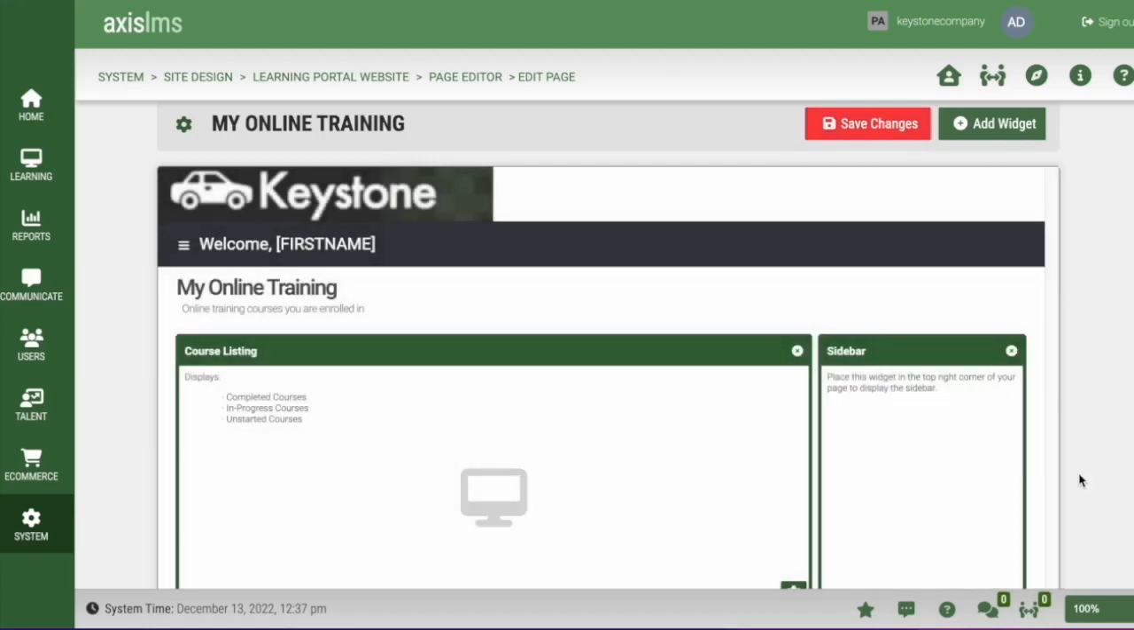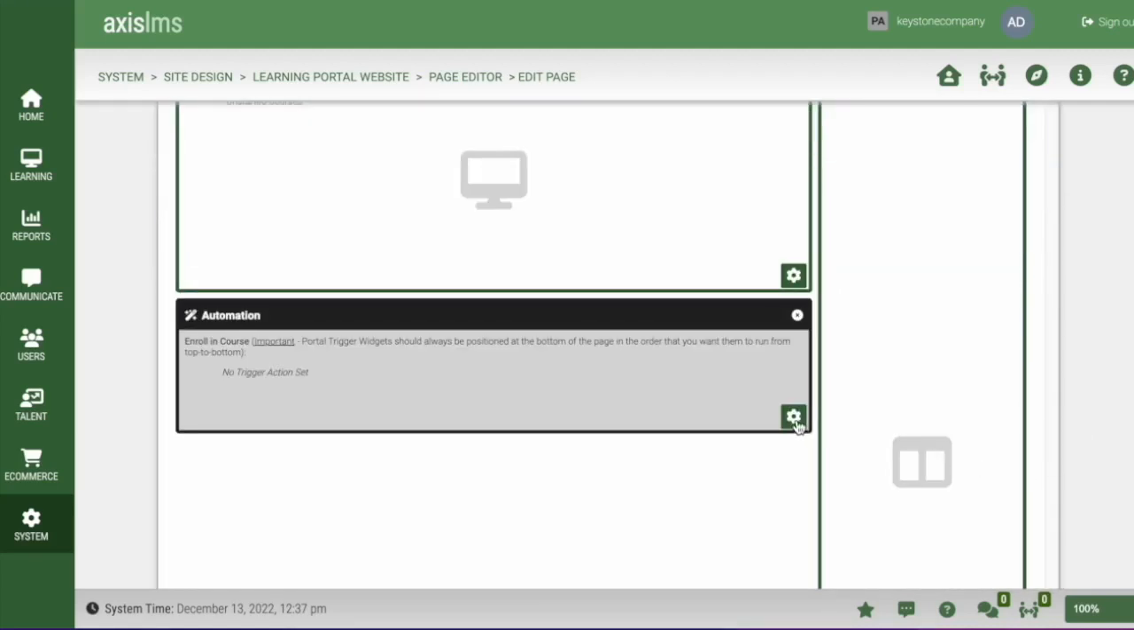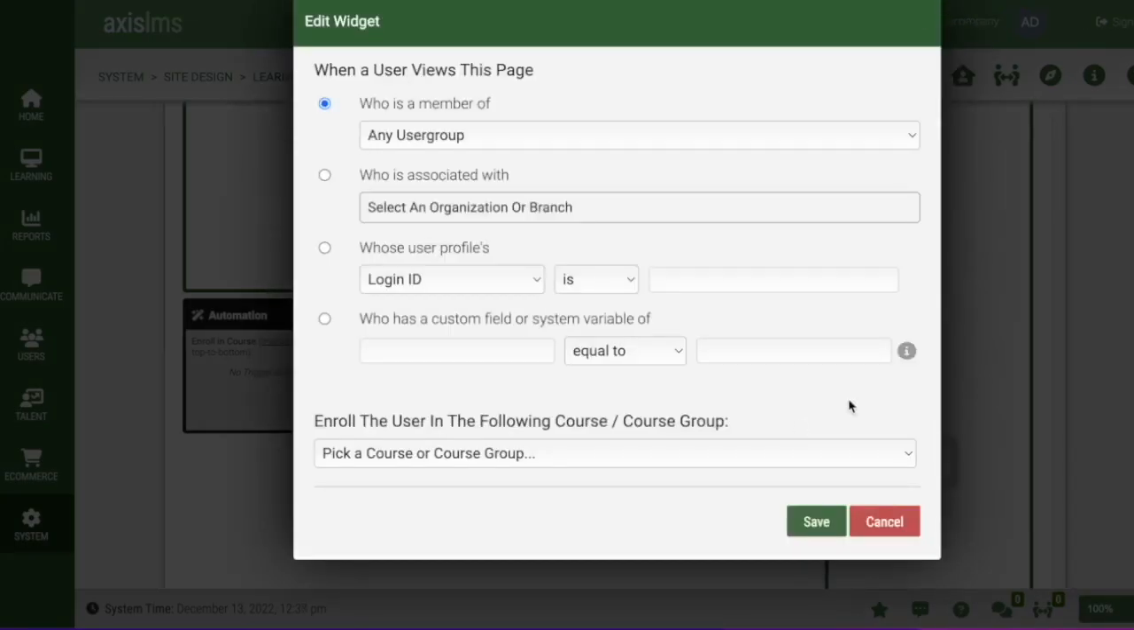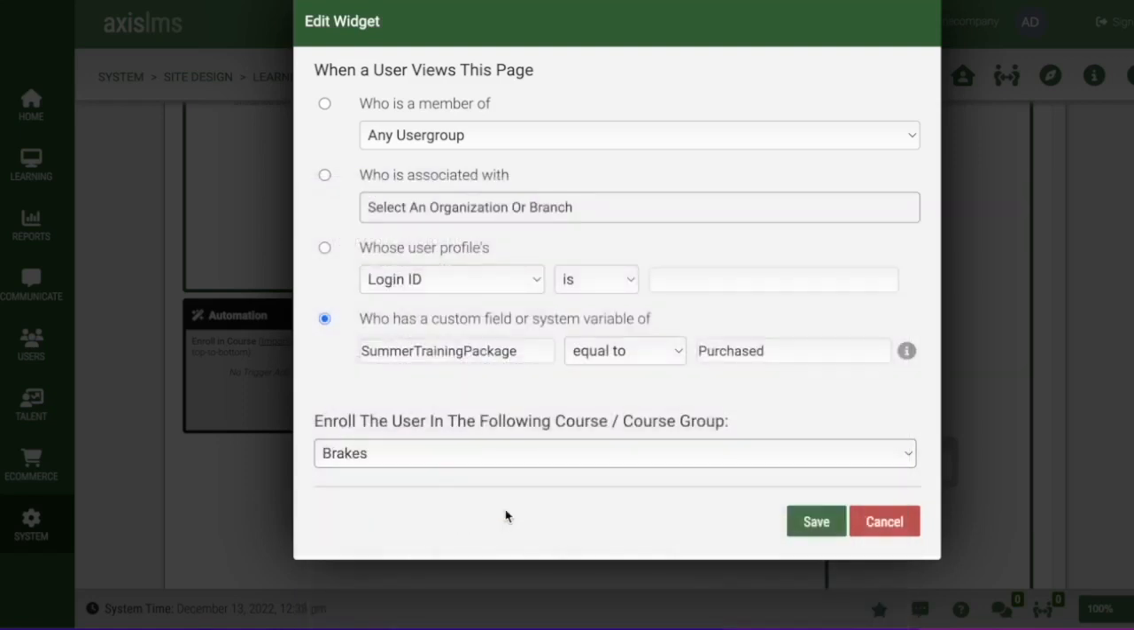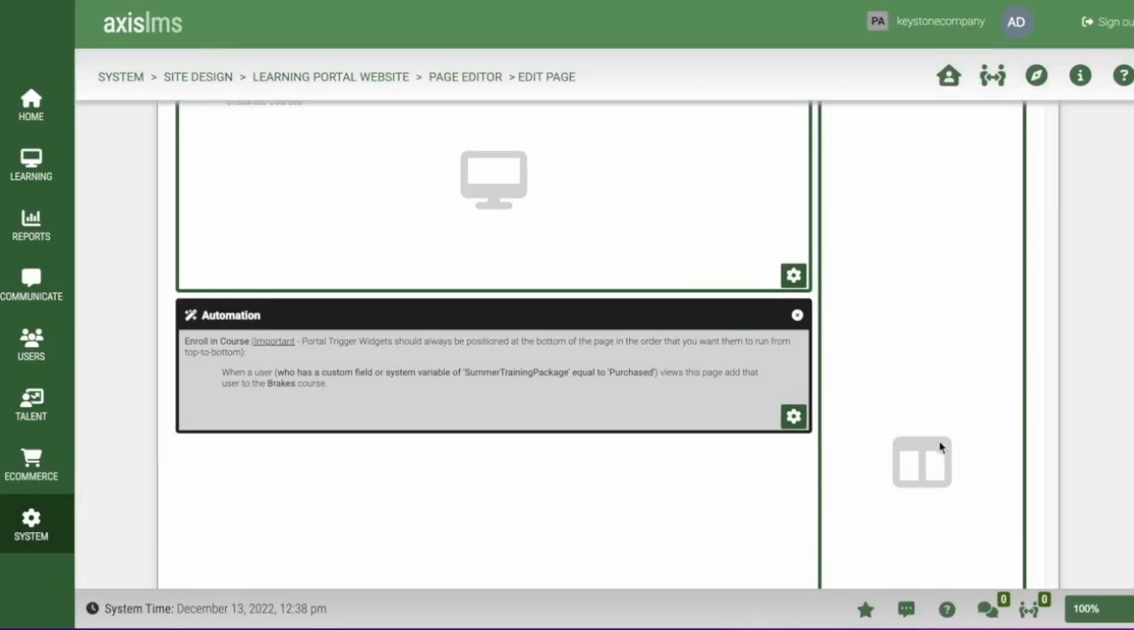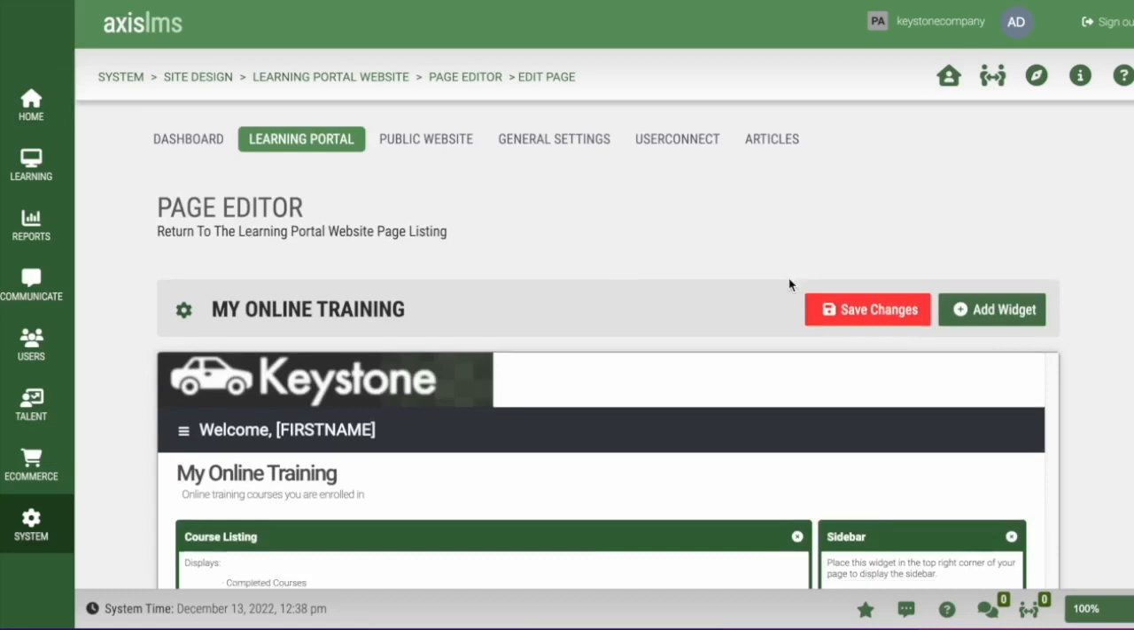I'll scroll down and click the Edit button on the automation widget I added. As I fill in and save this widget, I'm checking for that same system variable I created with the product I set up earlier. So now when a user purchases that product, they're going to be added to whatever courses I pick when they next log into the system. I'll do this a few more times in the background to set up each course I want the user to be added into for this product.